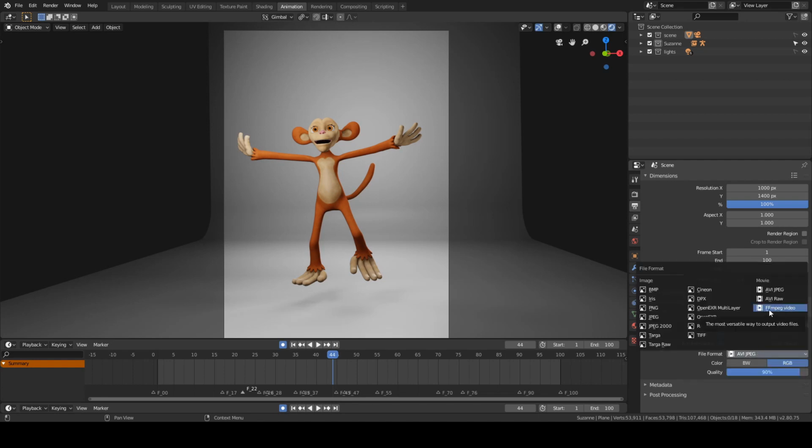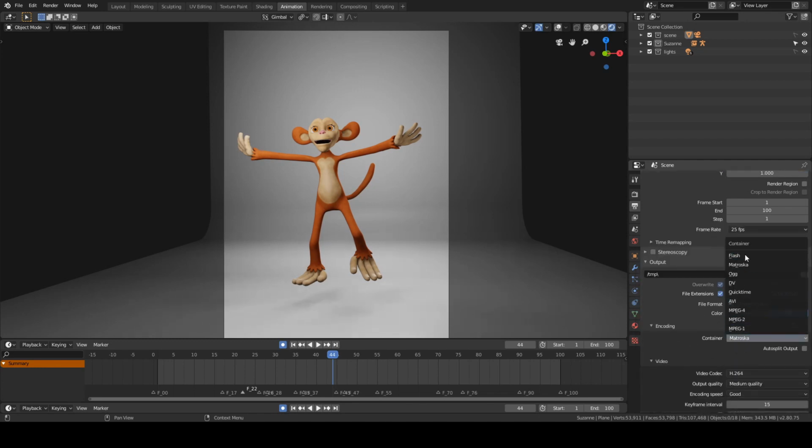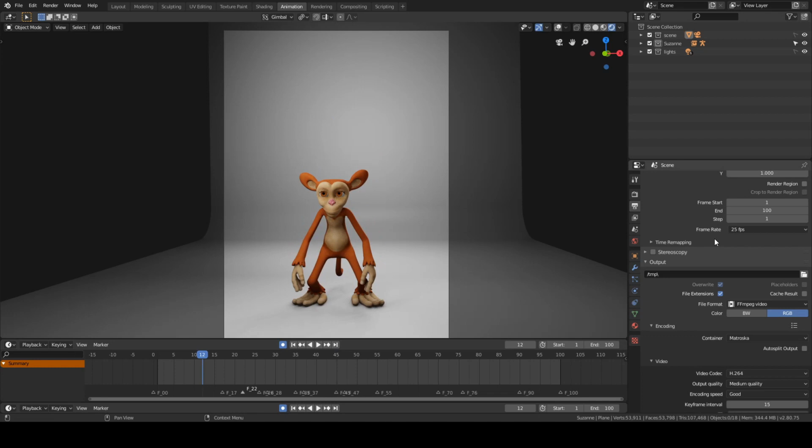When I'm making a video, I will pretty much always use this FFmpeg video, which, if you go under encoding here, has a whole heap of additional options. When you're going to do a final render, like we're about to do here, you generally do not want to be putting it straight into a video format. The reason for that being, this is going to be a fairly quick render. In our case, we're using Eevee.